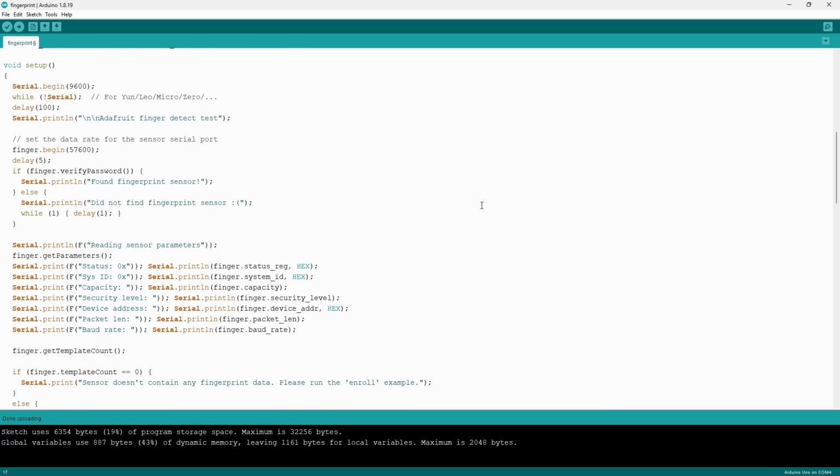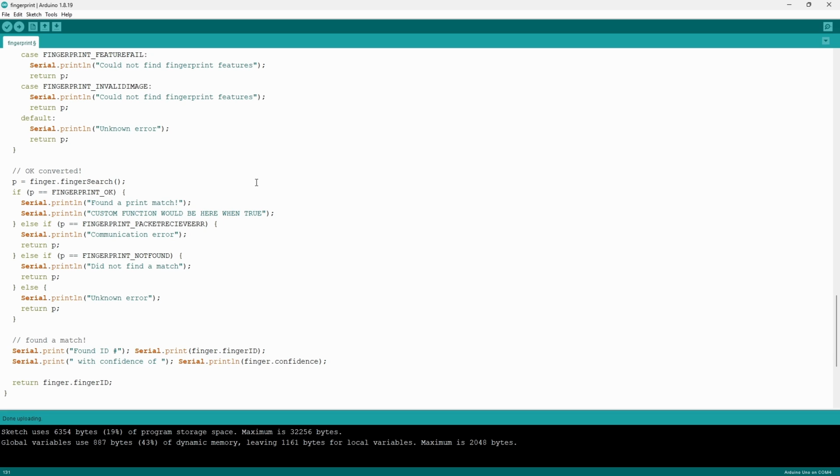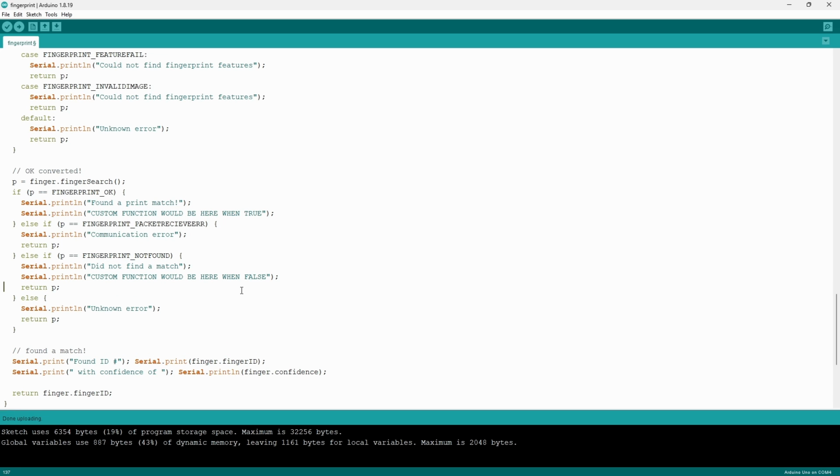You want to go down to the section of the code that has "OK converted" commented out, and in the if statement that has p equal to FINGERPRINT_OK, here you add your function in the curly brackets for when the fingerprint detected is true. However, in the else if statement where p equals FINGERPRINT_NOTFOUND, this is where you add the function for when the fingerprint does not match. Now, keep in mind that the examples provided are read only, and you can't save the custom additions that you've added, and therefore you have to save it onto a different area in your device.